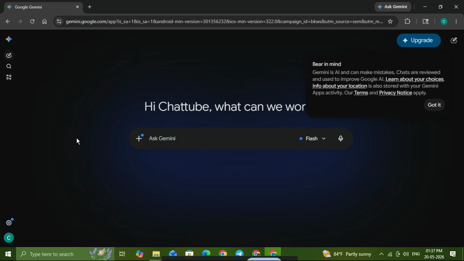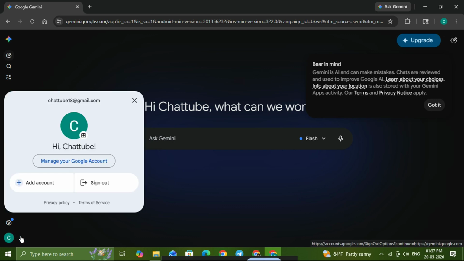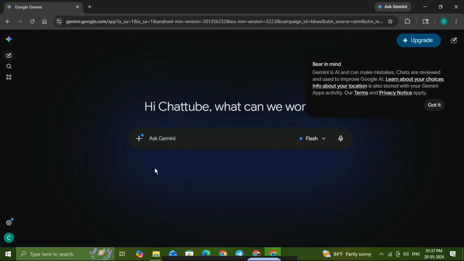After the page loads, look for the sign in button. Click it and enter the Google account email and password that you want to use with Gemini. Gemini requires a Google account, so if you're not signed in yet, this is the step that connects your account to the service. If you use multiple Google accounts, make sure you choose the one you want linked to Gemini in Chrome. Once you're signed in, check whether Gemini is available in your region and on your account.